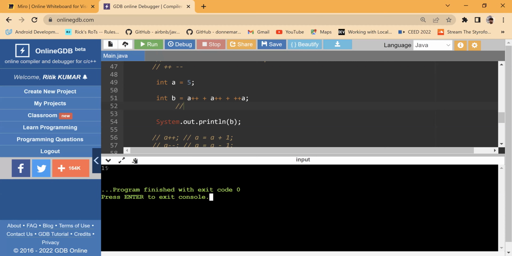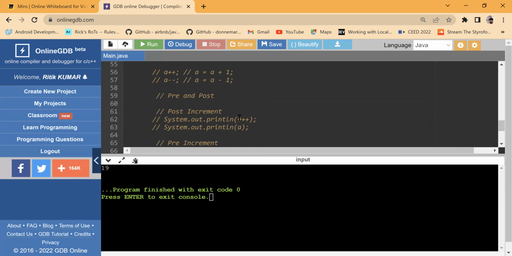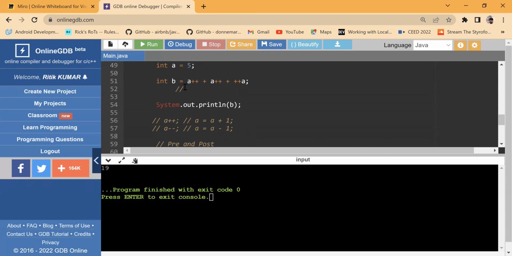So it is 19. A few of you wrote the correct answer. Let's do it step by step, and you'll see why this answer comes out to be 19. Look over here. What is the value of the first A++? I told you that when we do post-increment, the value was 5, right? It was giving you the value 5, and then it was incrementing to 6. So here the value is 5.